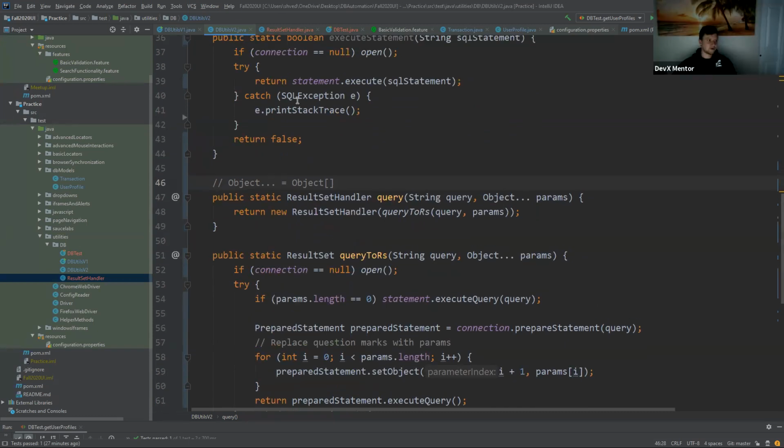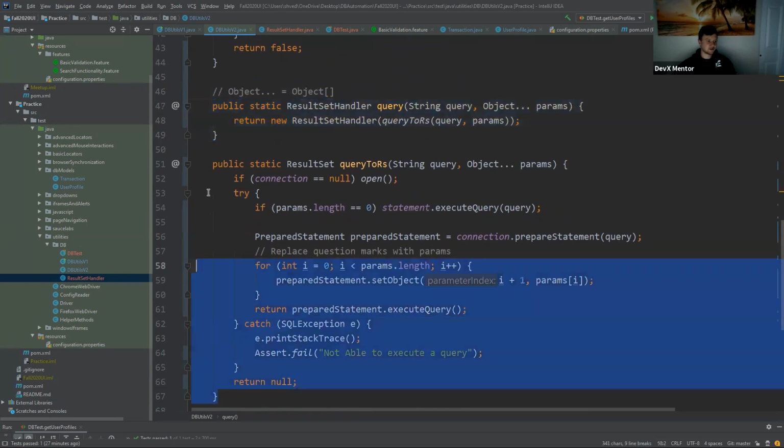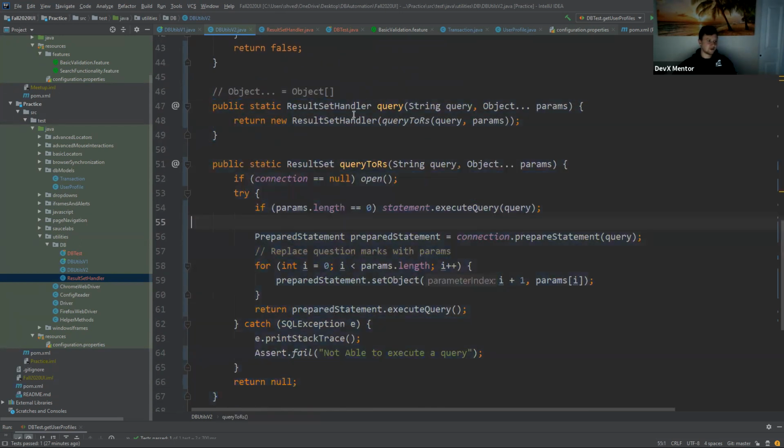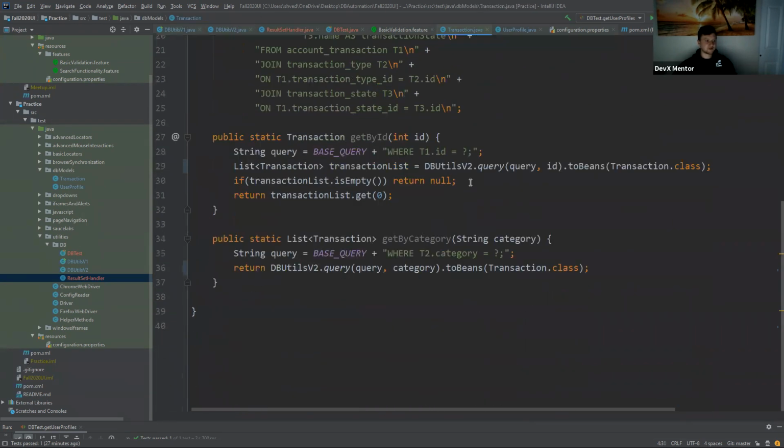So on the database utils, we have query and query to result set methods. So if we query, it gives us result set handler. And then you can just chain them. So like this, query dot to beans. So this is method chaining.